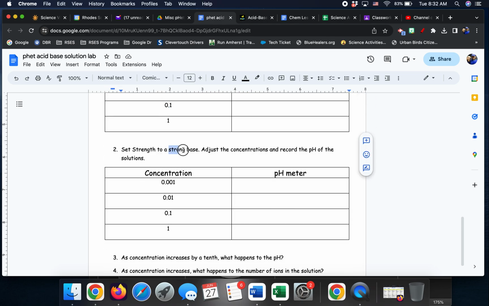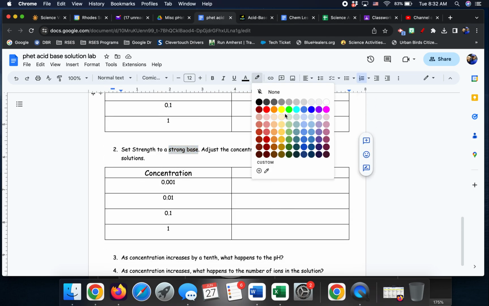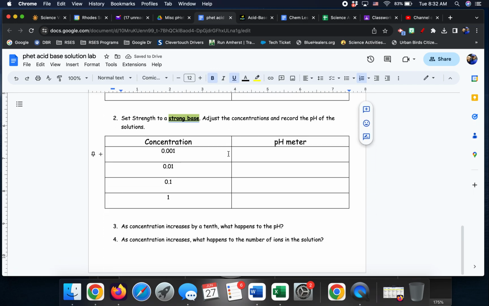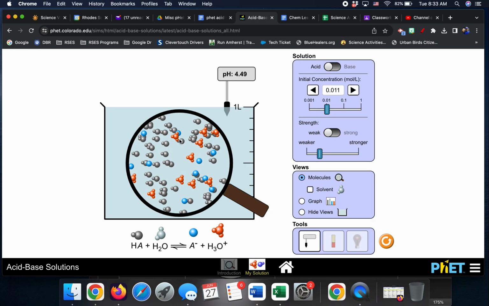This table is the same thing, except you're doing it for a strong base. And then you're going to answer these questions. As concentration increases by 1/10, which is each time you go here, what happens to the pH? And as the concentration goes up, as we go down the table, what happens to the number of ions in solutions? So you'll be looking at all the different ions in there. And that's it. Then you are done.